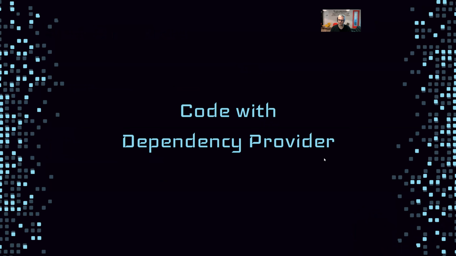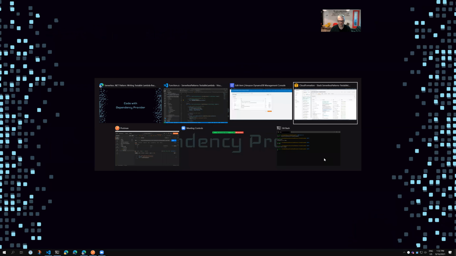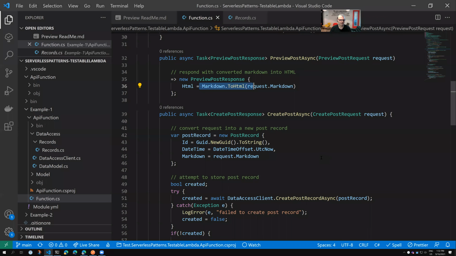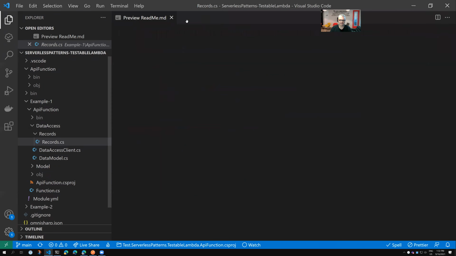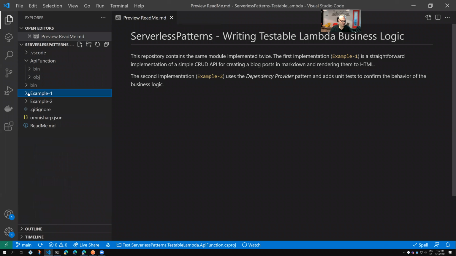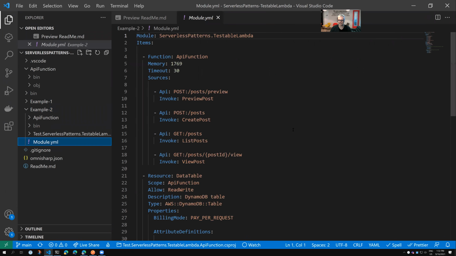So let's go back to the sample from before and just look at how it has changed now that we're introducing a dependency provider. So the first thing I want to do is, let's see. I said that was example 2. So let me close these so I don't accidentally open something that is not correct, because that would be very confusing.